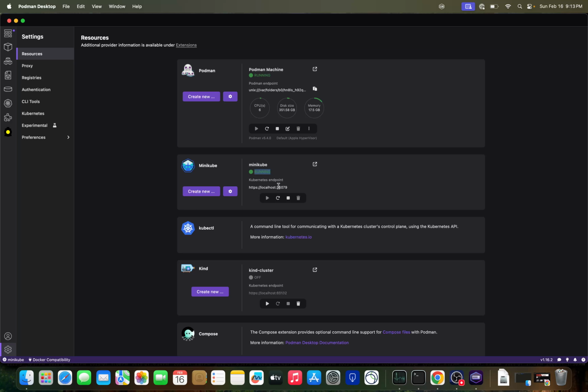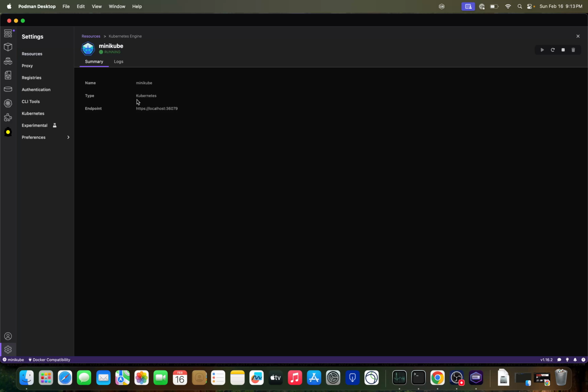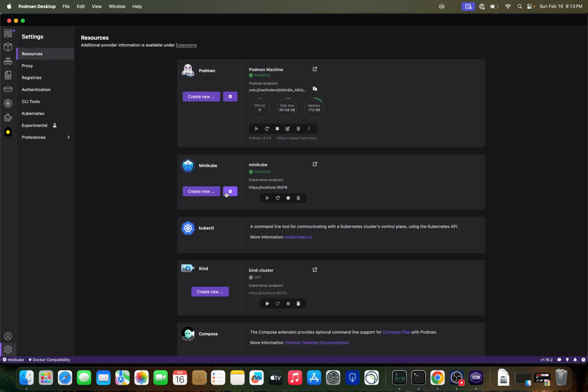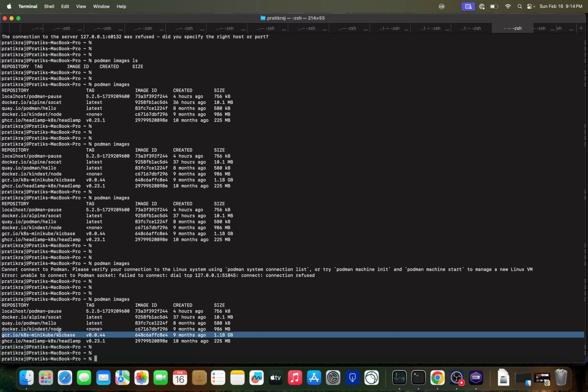Let's see the logs, and yeah, it's showing running. It's running, and the API Kubernetes endpoint is on this port. Here we can see the same thing, though some logs are not there yet. But if I go back here, in the kube context we have minikube now. Earlier it was the kind cluster. So let's check from the CLI.